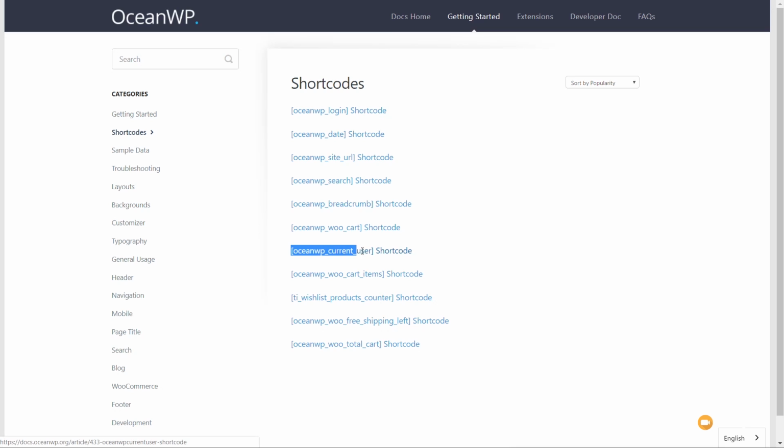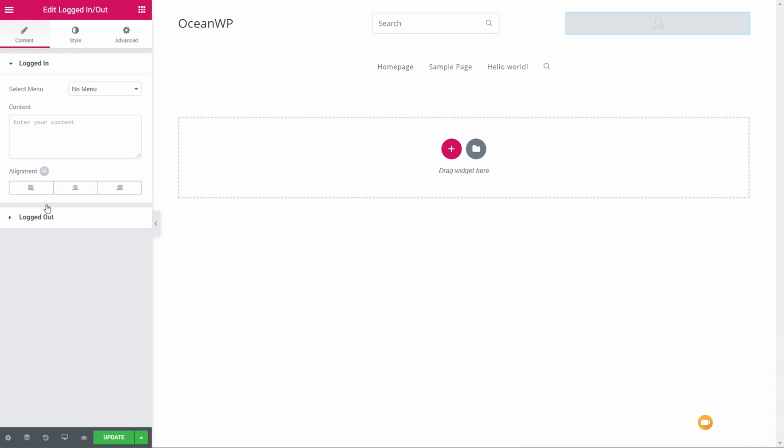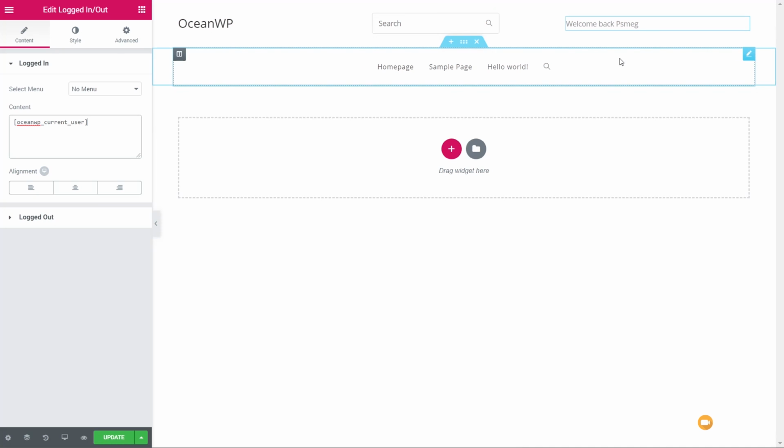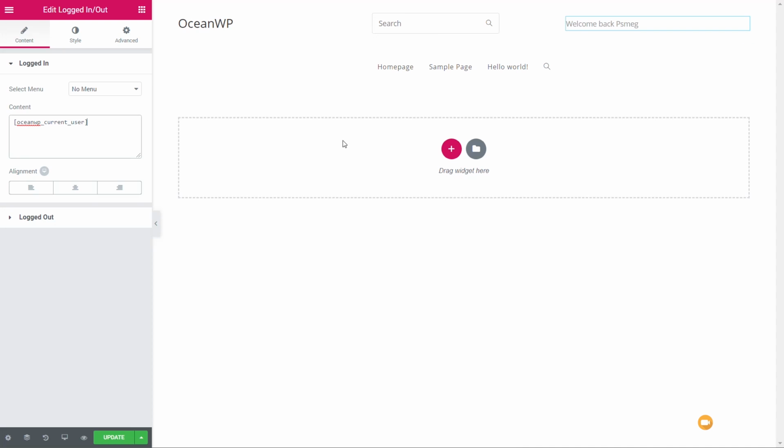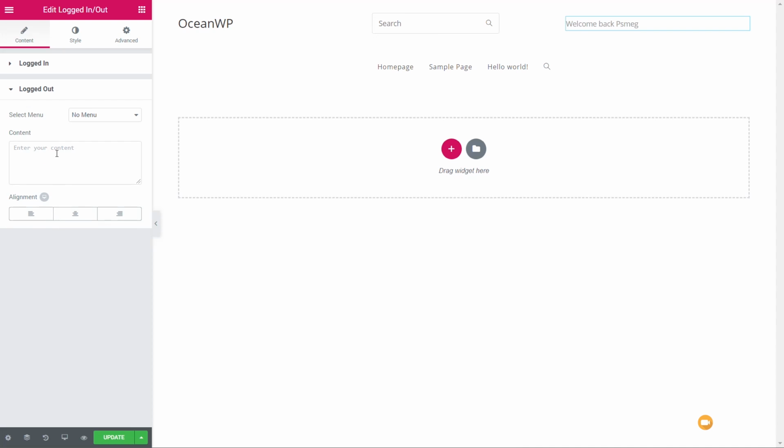So we can just simply highlight that, copy that, and jump back over to WordPress. I'm going to click the content section, we're going to drop that in there, OceanWP current user. You can see that now replaces it with my logged in details. Now obviously it's using my logged in details because I'm currently logged into the admin, but anybody that's logged in will see this welcome message. What we can also do is set the logged out message. So what you can do is you can say, please register or log in.